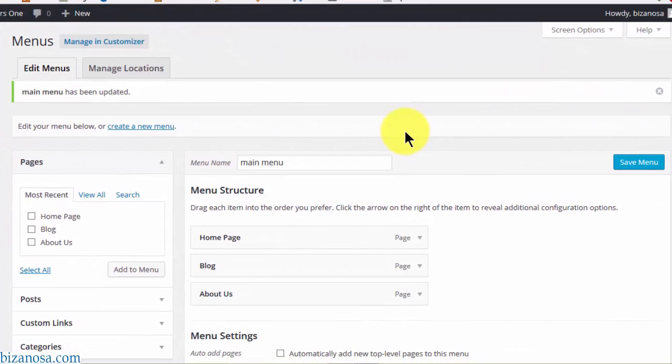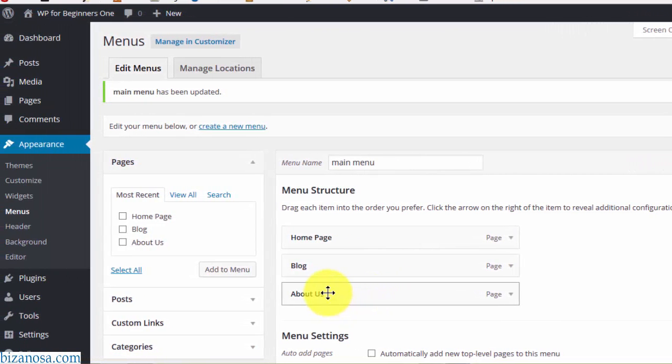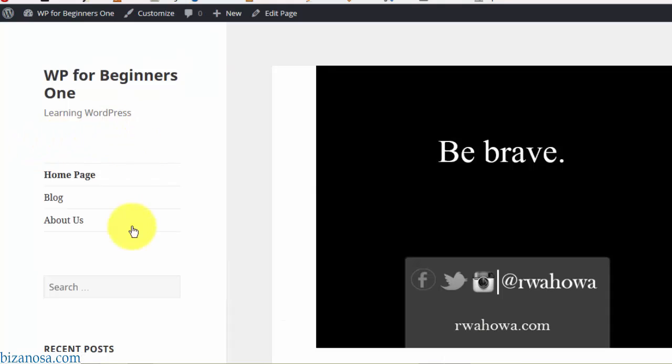So that's it for this video. You've seen how you can create a menu in WordPress. If this was any other theme, you'll do the same thing, and the menu would appear in the location where the theme was designed to have the menu.